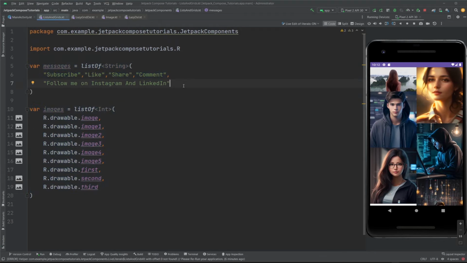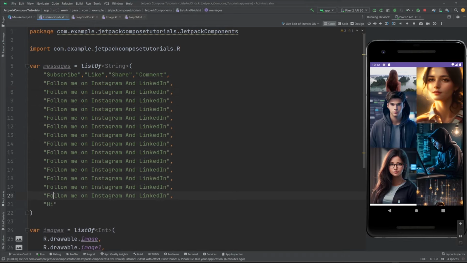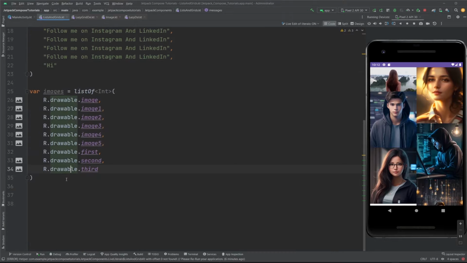So what I need to implement is just a basic list of items to show the user. I'm going to add one more thing here, hi, and just simply copy this so that the list becomes long. Basically the size of the list becomes much more than what I want it to show.